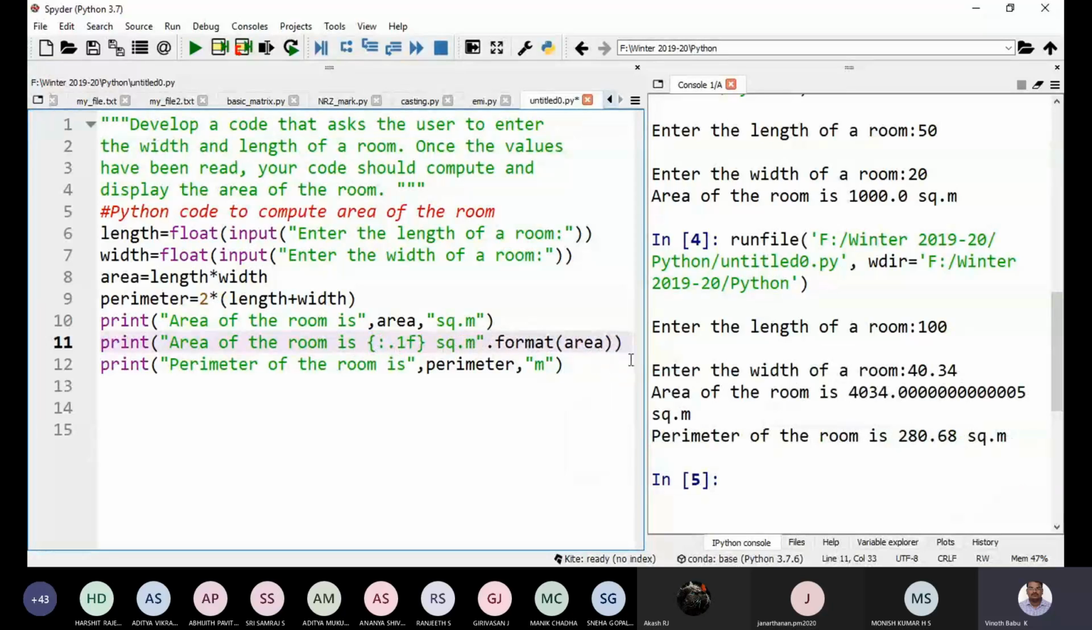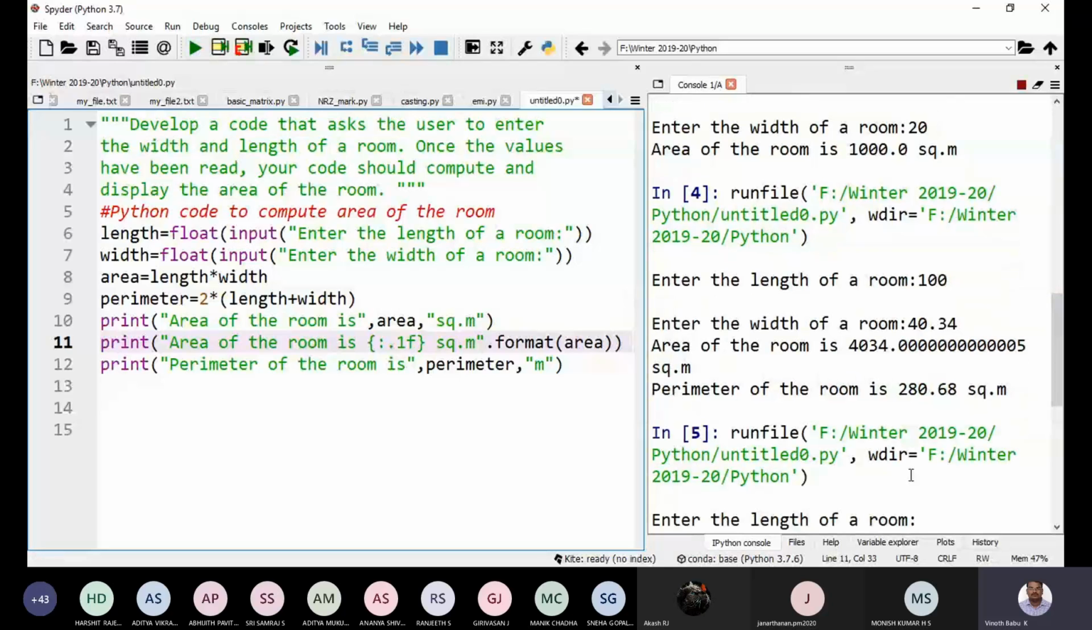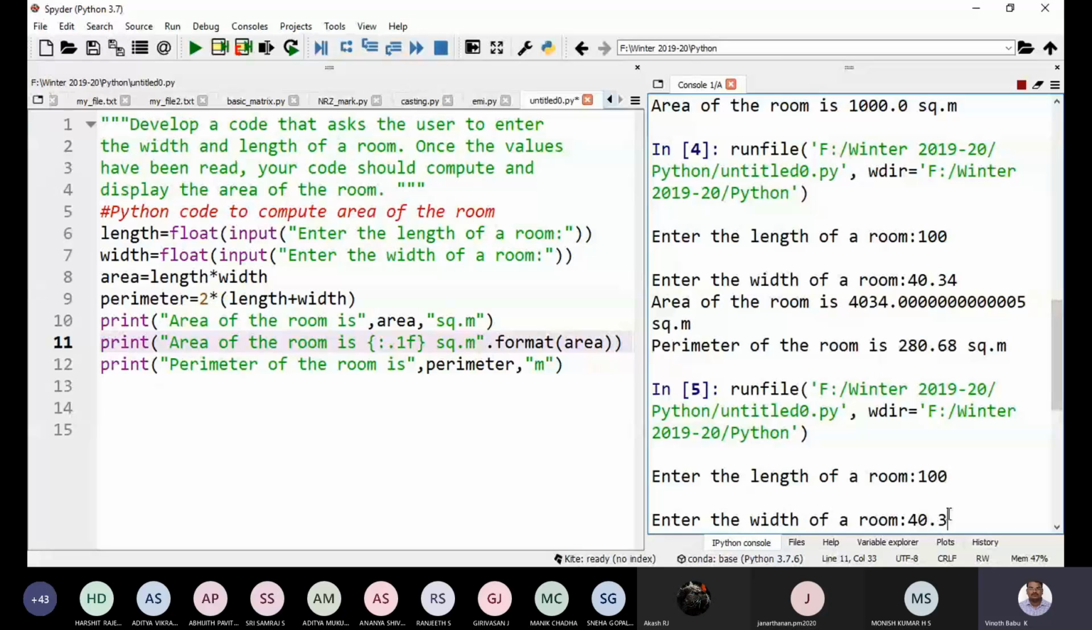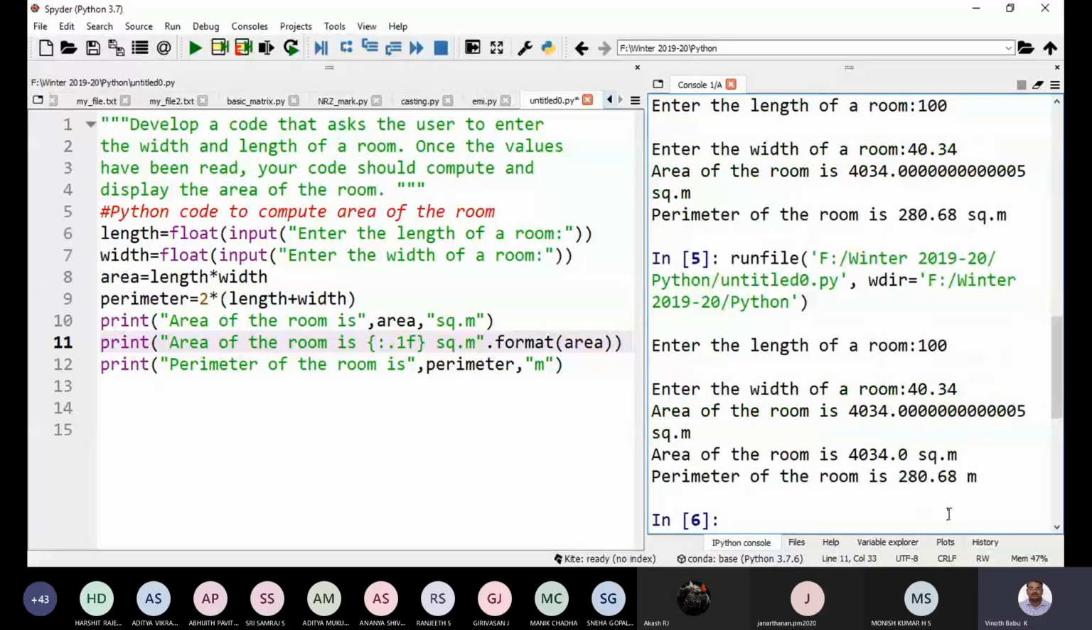Okay, so let me execute this code. I will explain what I have given inside. Length is the same value. Let me give 100. Width is 40.34. Okay, this is what you wanted.